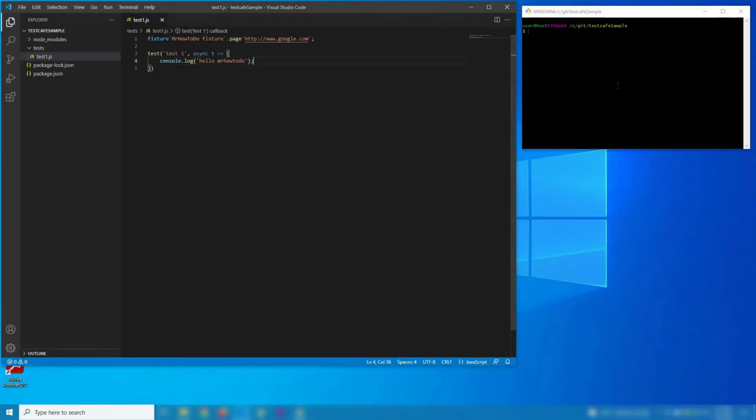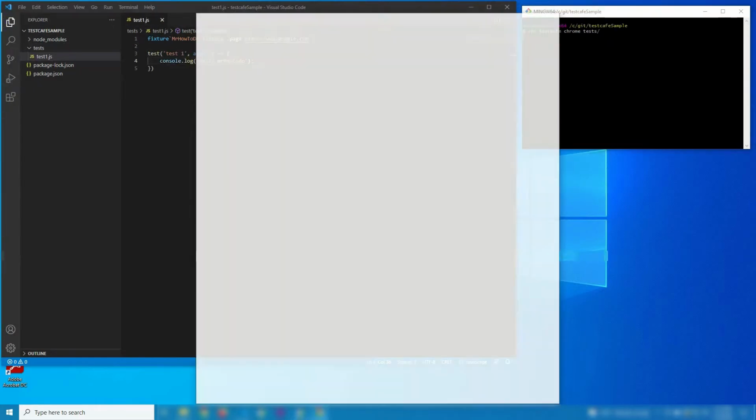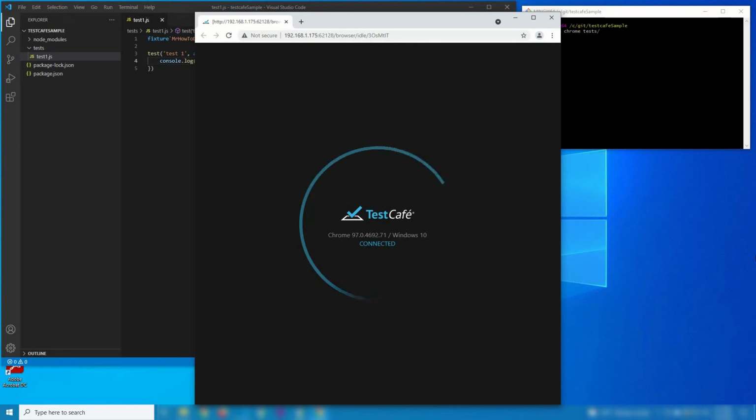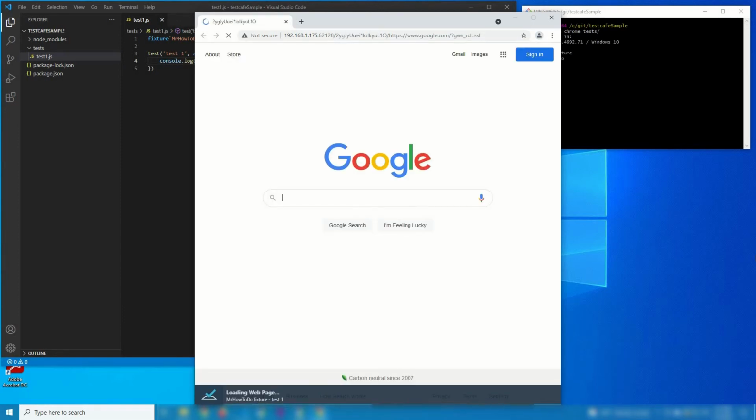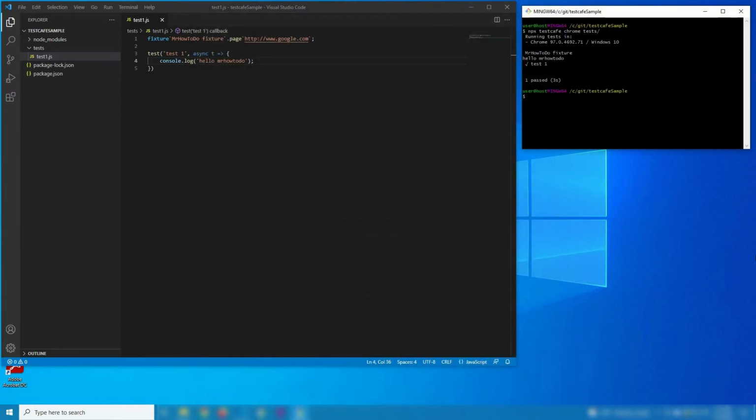In the command line, I'll run the TestCafe test on my Chrome browser by running npx testcafe chrome, then the tests folder. TestCafe will launch the specified browser and run the tests through a web proxy called Hammerhead. Once the test completes, the browser will close and the results will show in the command line. This test passed.